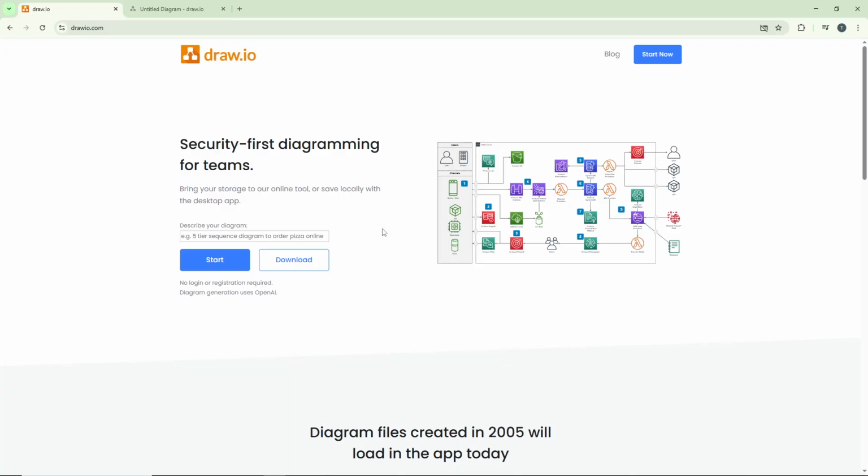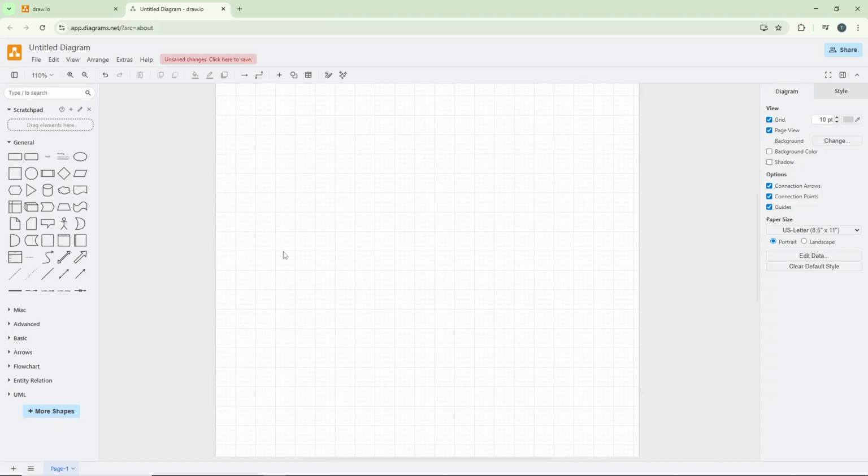First, go to draw.com and click the Start button. This will launch the draw.io application in your browser. The platform will direct you to another tab where you can start creating and editing your diagram from scratch or work with an existing one. Take your time here to ensure your diagram is exactly how you want it before sharing.